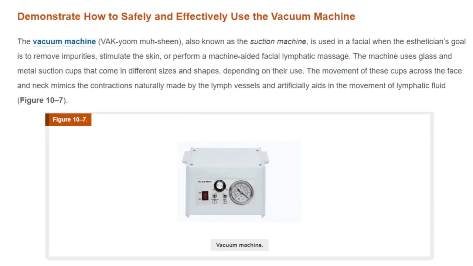Demonstrate how to safely and effectively use the vacuum machine. The vacuum machine, also known as the suction machine, is used in a facial when the esthetician's goal is to remove impurities, stimulate the skin, or perform a machine-aided facial lymphatic massage. The machine uses glass and metal suction cups that come in different sizes and shapes, depending on their use.